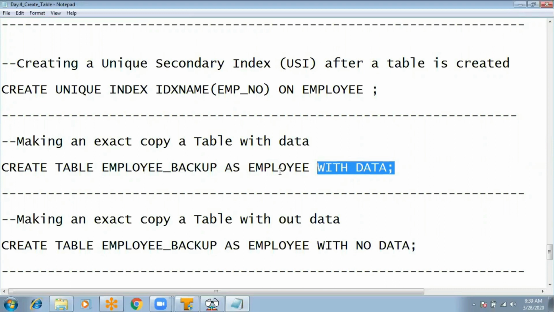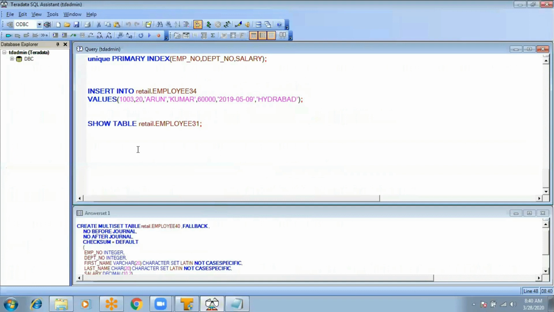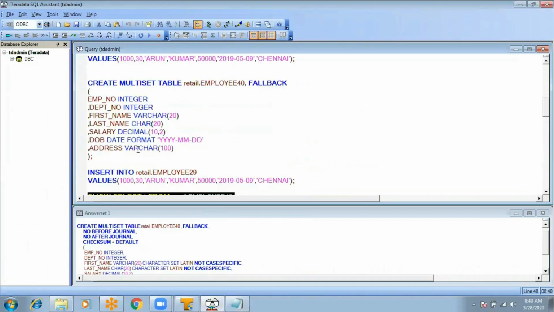If you are going for the table name, you can mention simply a table name, or if you are going for something like select star from, then you have to mention it. If you want to create an exact copy of the existing table, like a backup table, we can create a backup table like this.